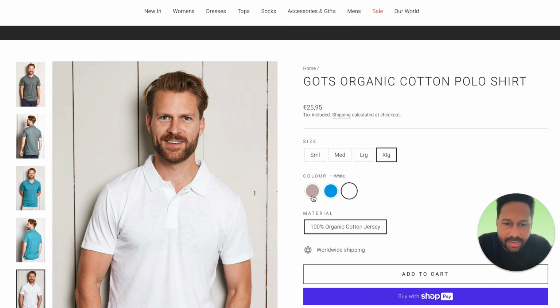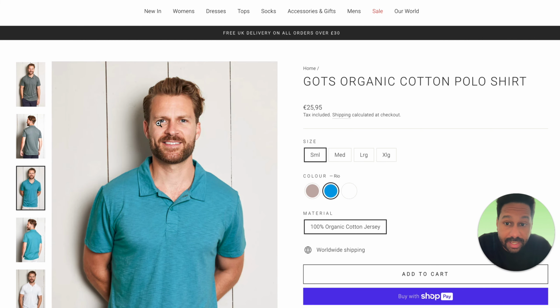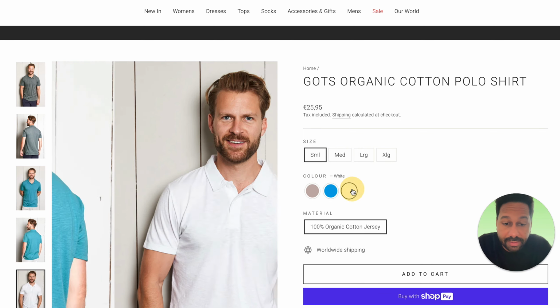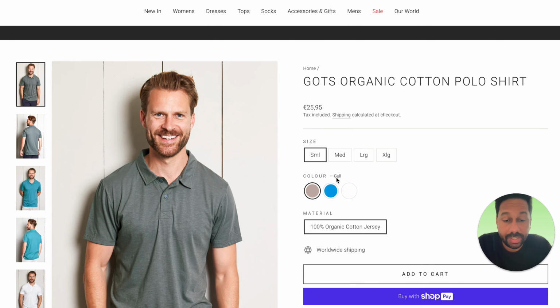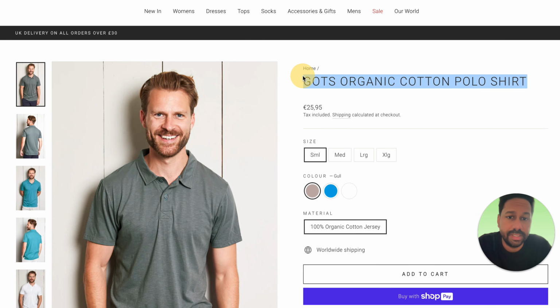So this is a variant product because you have different colors and different sizes, right? We will learn how to do this. As you can see, when you click on the color, it changes the image over here. We will be learning how to do the same, but within your store. So let's get started. First of all, just for the example, we'll be copying this. And of course, I'm not promoting this website. It was the first thing I found.